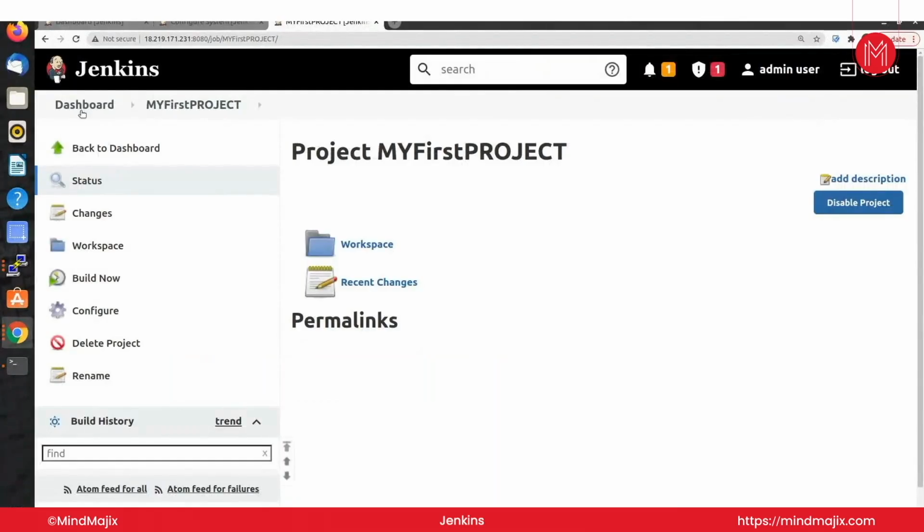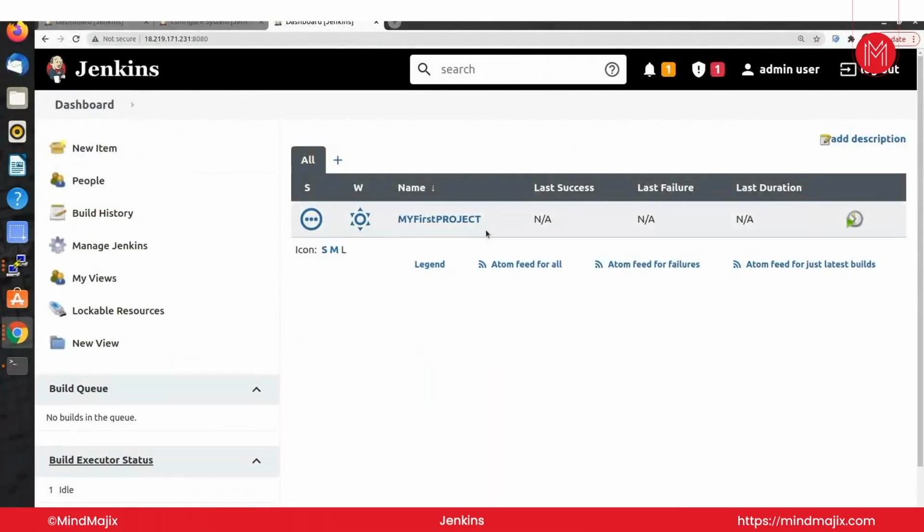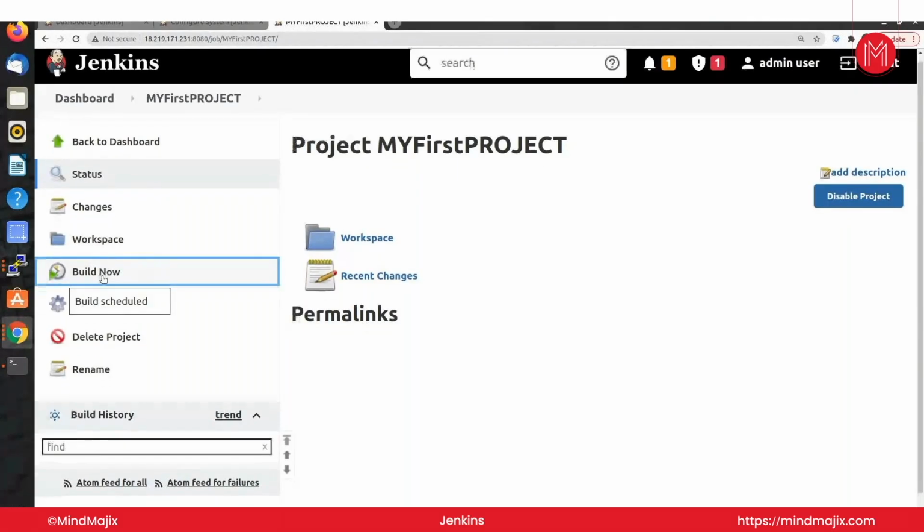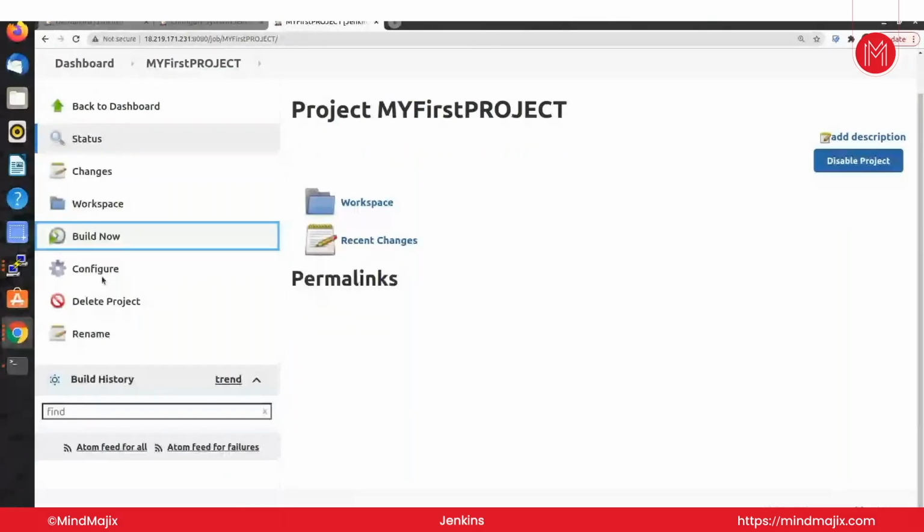So if we come out now, it is showing me that I have one job currently here, my first project. Now if I click on this, my first project, on the left hand side you can see it is giving me options like build now and all that. So if I click on build now, let's see what happens. Here you can see it has given us one build.